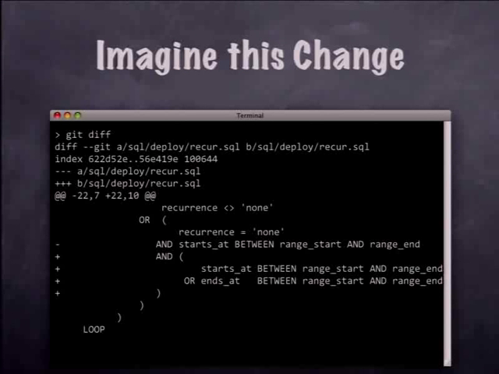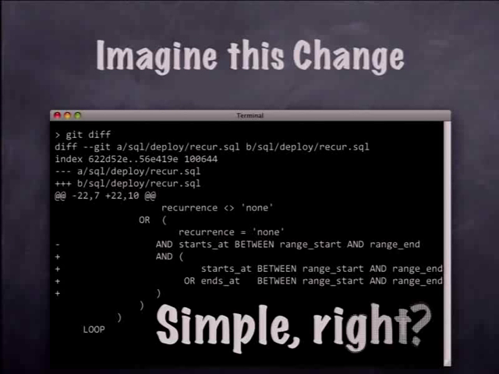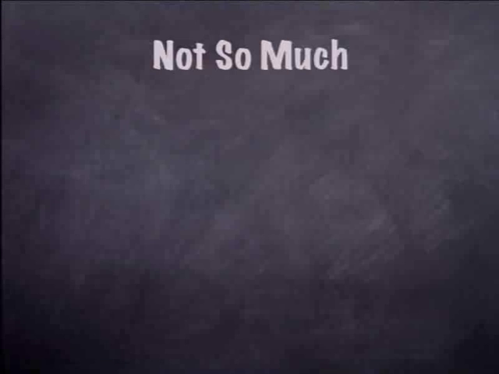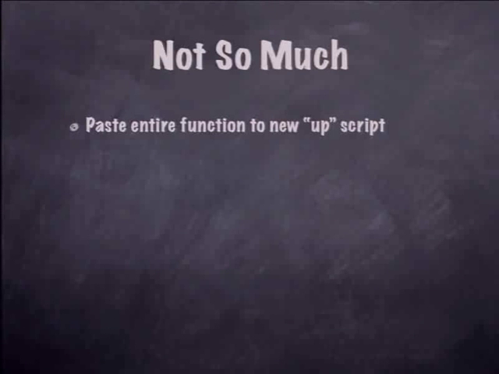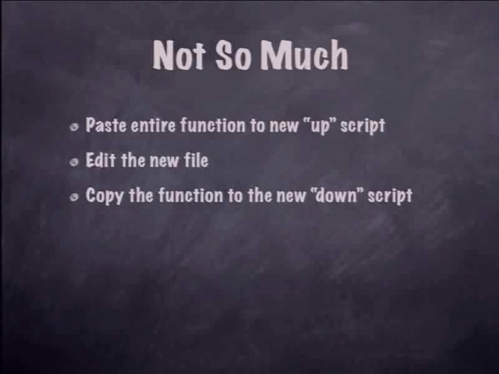But you can't make a change inline in a migration script. What you have to do instead is paste the entire function from the original script that you used to create the function into a new one and edit the new file to make your changes. So now you have a complete copy to make a three-line change. Then you copy the original one again to the down version of the migration script so that it will recreate it as it was in case you have to revert, right?